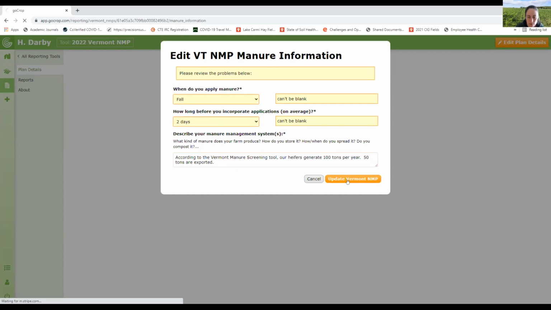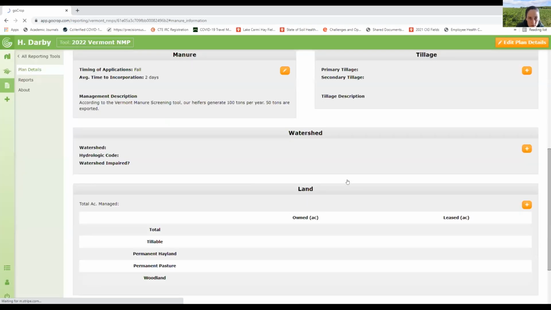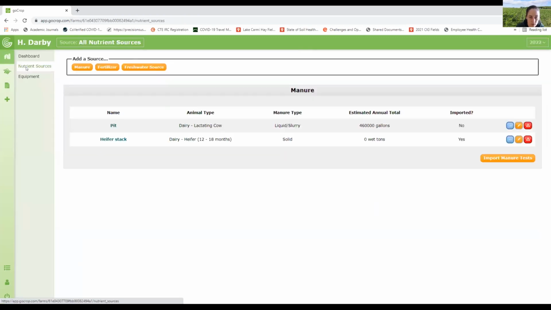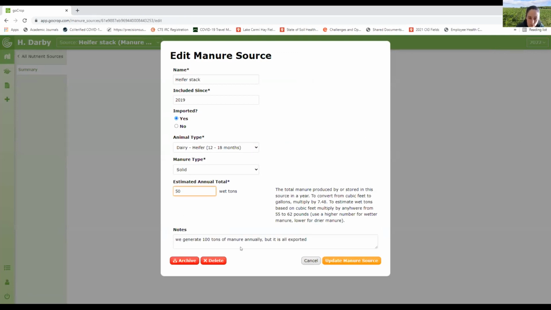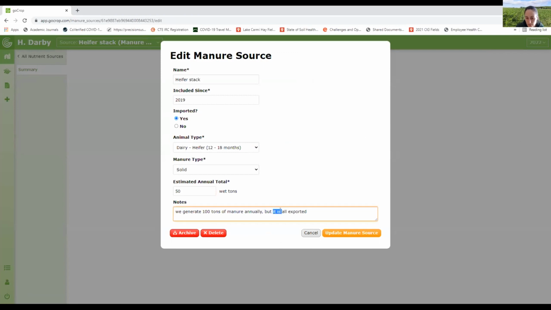So we'll update the Vermont nutrient management plan. Then we'd go to our farm and our nutrient sources. We'd edit our heifer stack to say, all right, 50. We generate, and then leave that note here. We generate 100% annually, but.